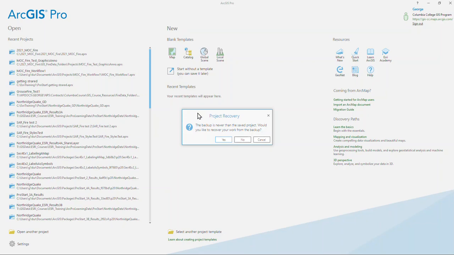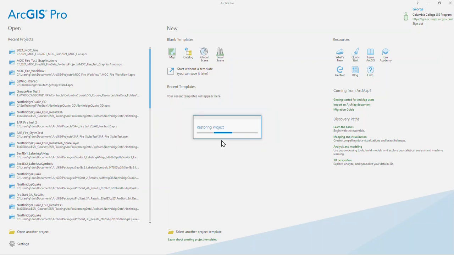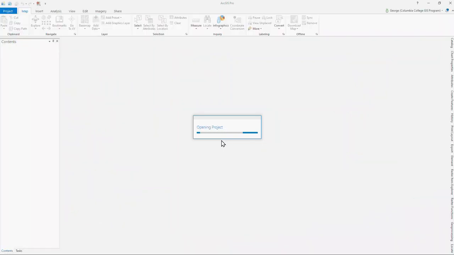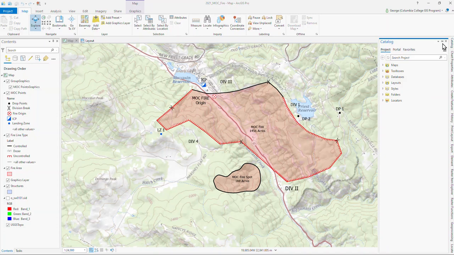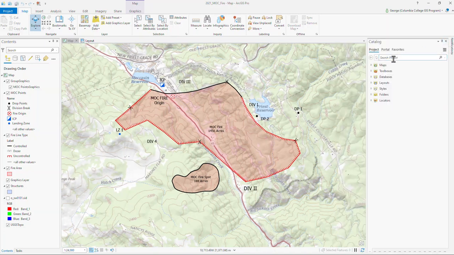I restarted it, and notice the pop-up I get, project recovery. The backup is newer than the saved project. Would you like to recover your work from the backup? And as you remember, I set mine to backup every 3 minutes. So in this case, yes, I'd like to recover the most recent backup. So anyway, that's just a demo of how the backup recovery works and why it's important. So let's go back to what I was doing here.